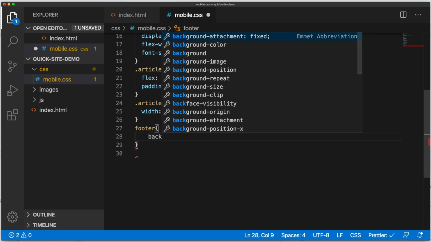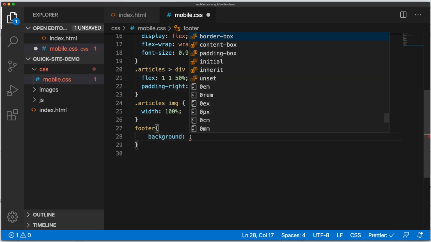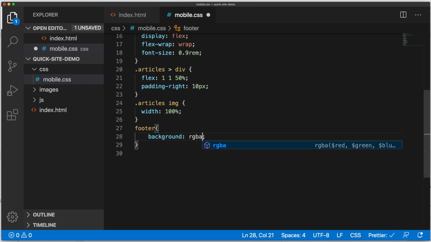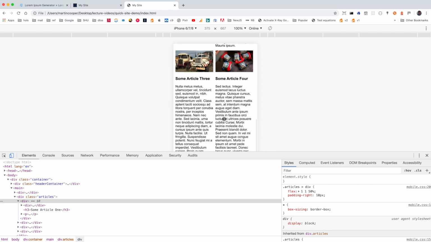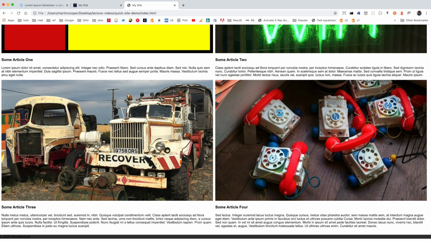I'm going to give it a background, and I'm going to use RGBA because I want it to be black. So that's the red, the green, and the blue all set to 0 to black, and let's give it an opacity of 0.8. I'm going to be repeating that trick with the navigation bar in a second. So let's save that and refresh, and let's switch this off so you can see it. Oh, you can just about see it down there.